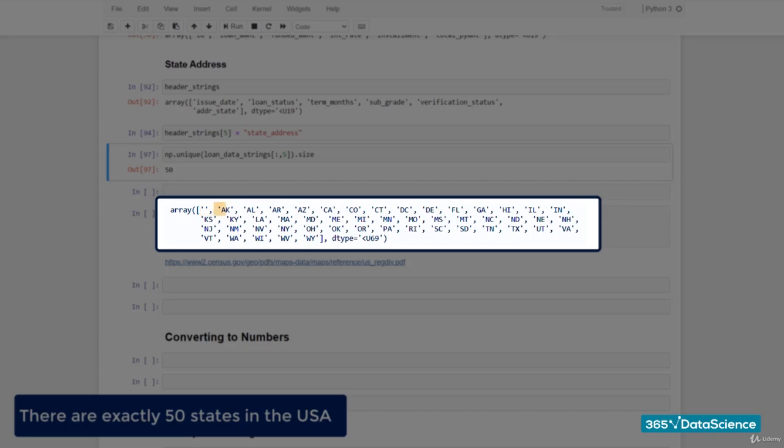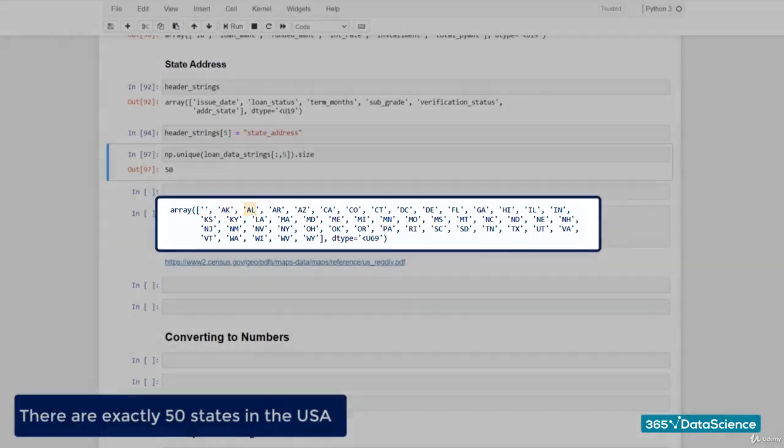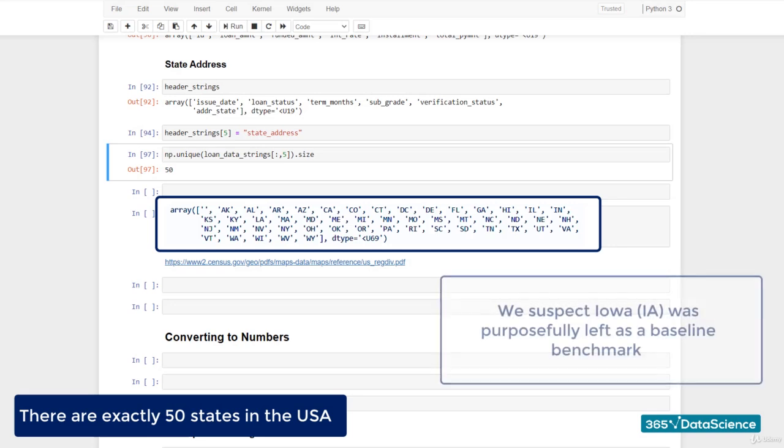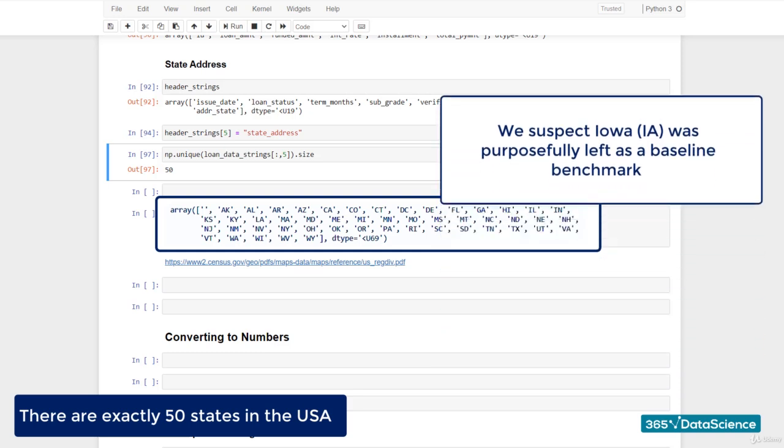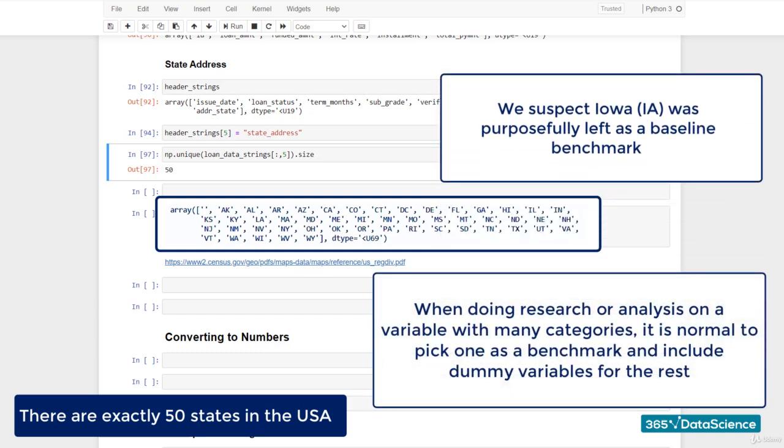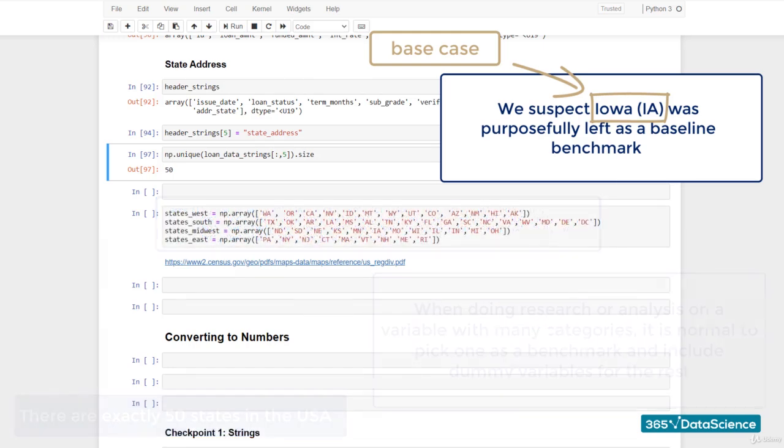We won't go over all the unique values one by one right now, but the missing state is Iowa. We suspect that it was purposefully left as a baseline benchmark. This shouldn't come as a big surprise. When doing research or analysis on a variable with many categories, it is normal to pick one as a benchmark and include dummy variables for the rest. With such an approach, the one without a dummy variable will serve as the base case, and we will either increase or decrease the rest based on their coefficients. In our case, we'll assume this was Iowa.